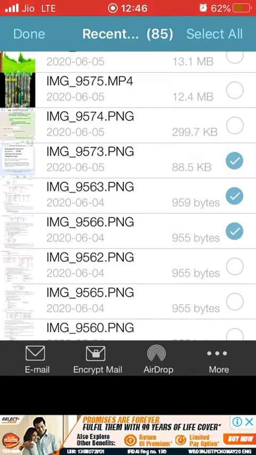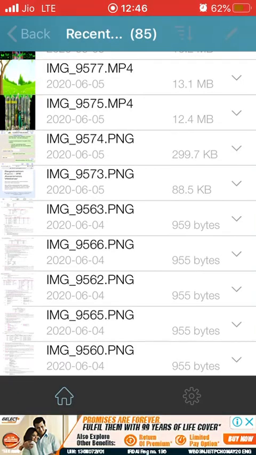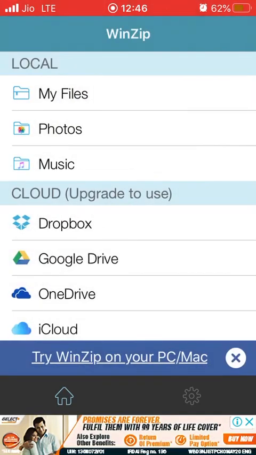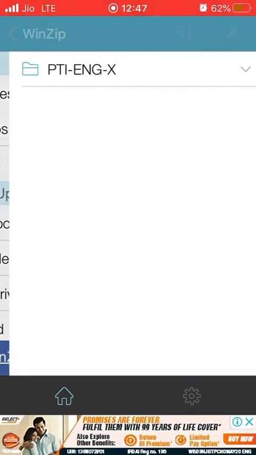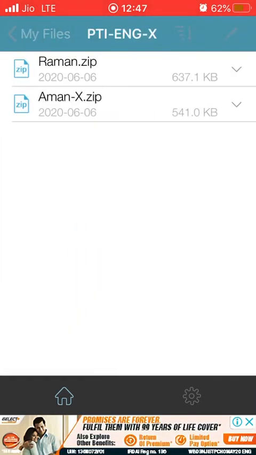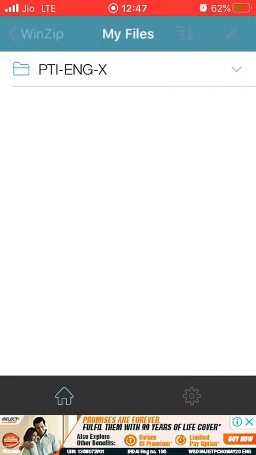Done. Back. You have reached the home page. Now you can see my files. Inside this are the files of your 2 students, their answer sheets. Now this is how you can create the files first.